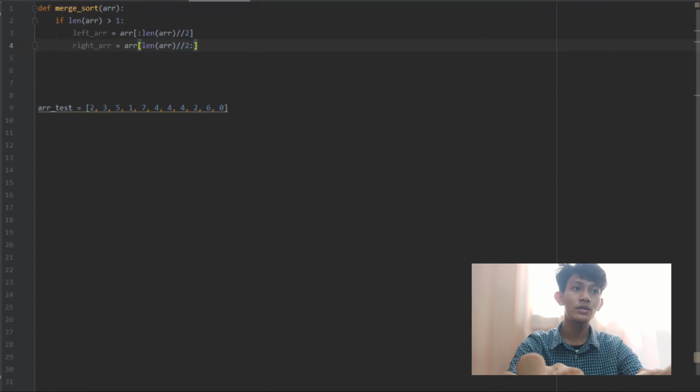In Python, you have this special notation to get slices of arrays. This notation just returns slices of the original array, beginning at index 0 and ending at the index length of array divided by 2. The right array, on the other hand, starts at length of array divided by 2, so in the middle, and goes on to the end.